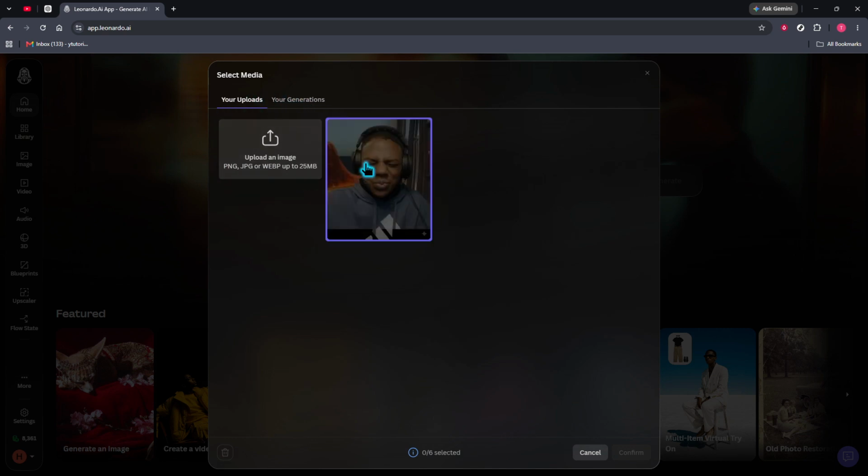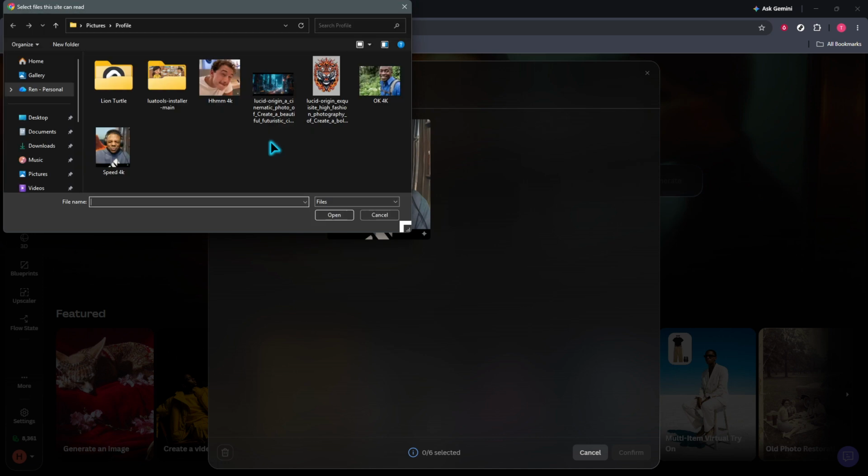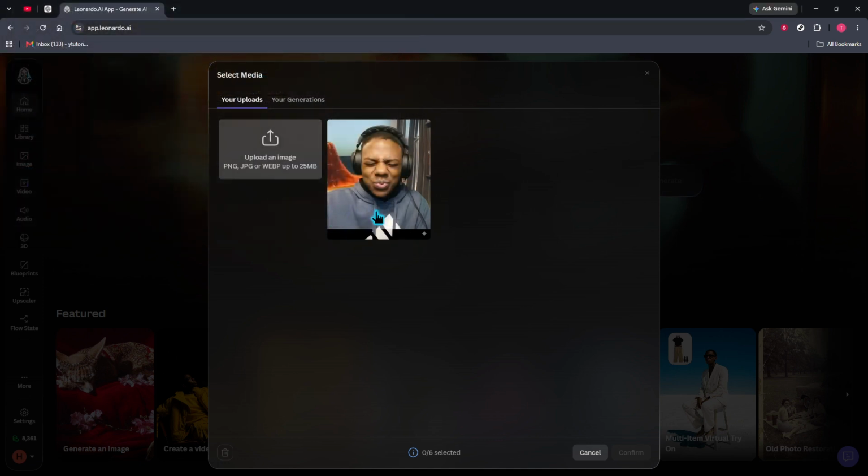Once that panel appears, you'll see an upload image box. You can click that box to browse for your photo, or if it's easier, you can simply drag and drop an image directly from your desktop into the square upload area. Either method works, so just use whichever feels faster and more convenient.